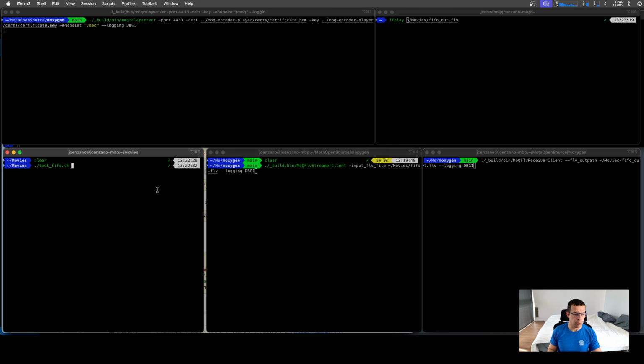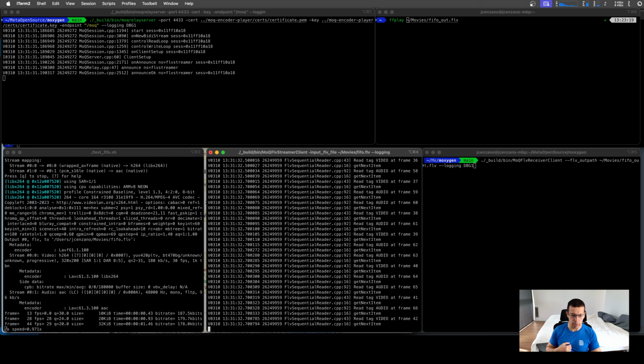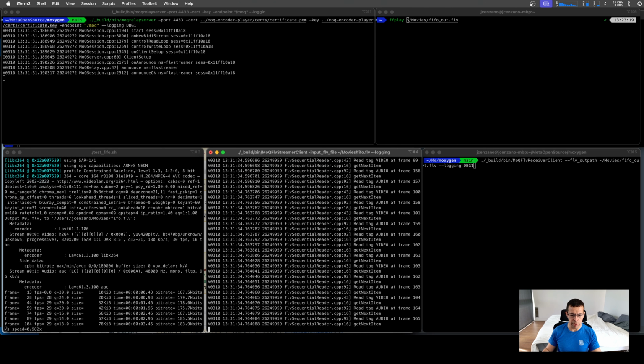Then you need to start a streamer. In this case, it's going to be FFmpeg against a FIFO pipe. So this is a very short script that does that. Now I'm going to start the streamer client, which basically connects to that FIFO and sends the data, opens a MOQ stream to the Moxygen and sends the data there. Okay, starting there. We can see here it's started reading video and audio.